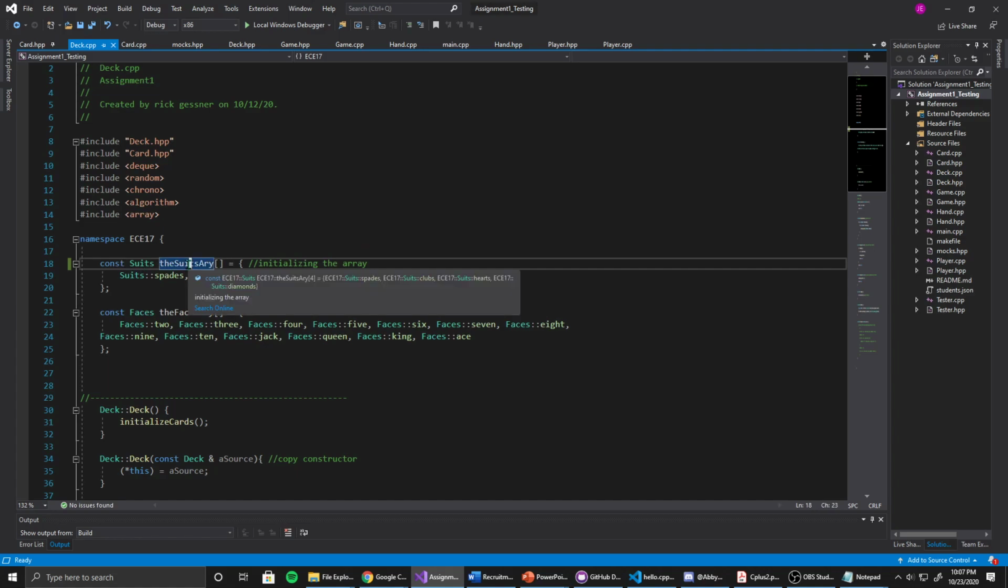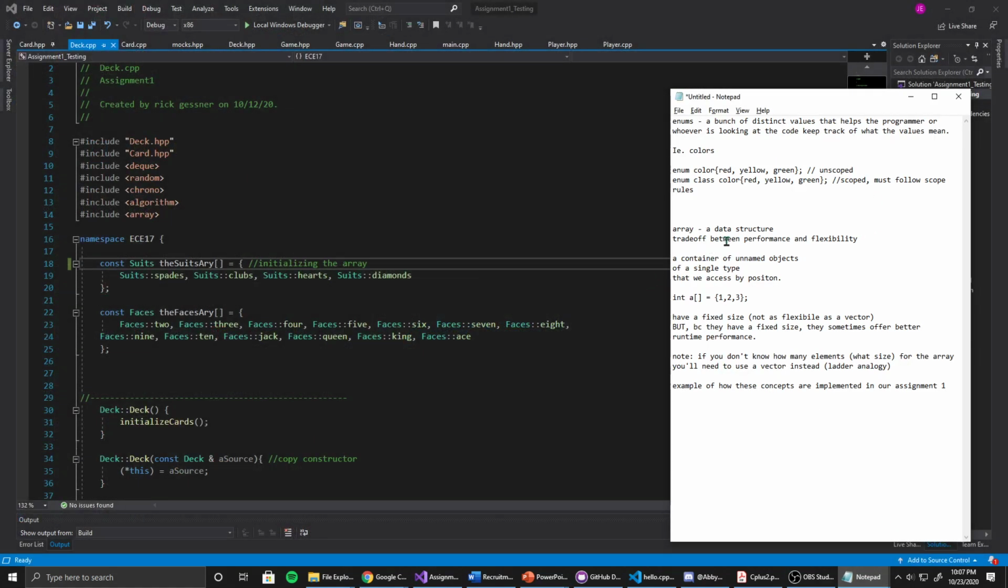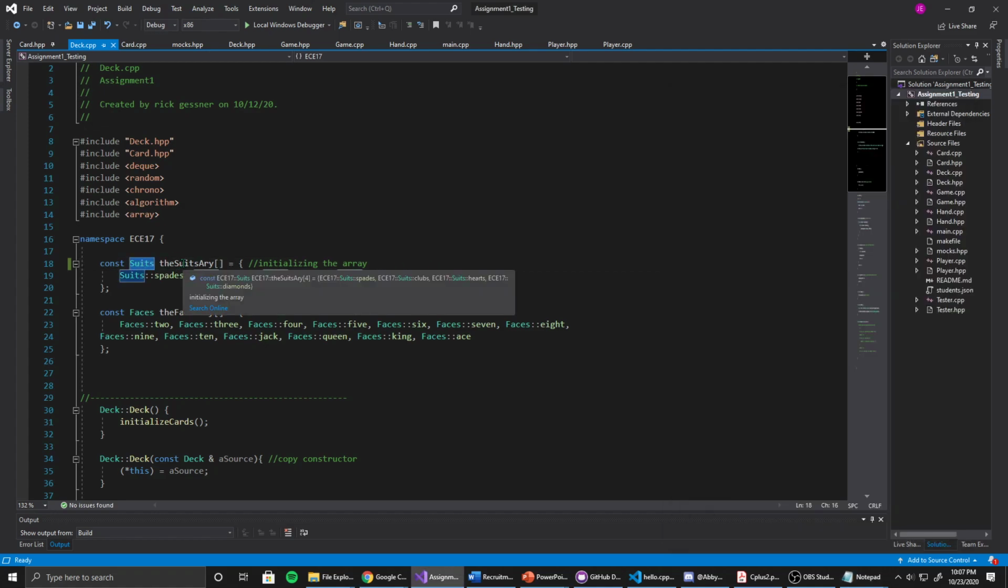So here we have an array. I want to take the suits and put them in an array because I want to be able to iterate and access the elements in the array. Like we said, it's a container of unnamed objects of a single type that we access by position. In this case, my type is suits. So I'm putting suits into my suits array, aptly named, and I'm going to say that I have spades, clubs, hearts, and diamonds. And you'll see this is the scope resolution here, because remember, I made an enumerated class, which means I have to resolve the scope. It has to follow the scope rules.